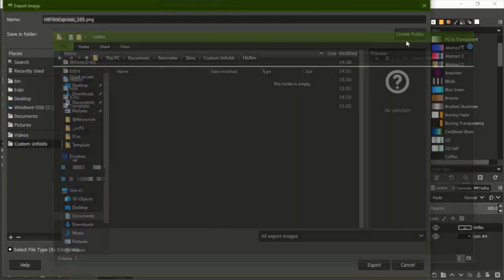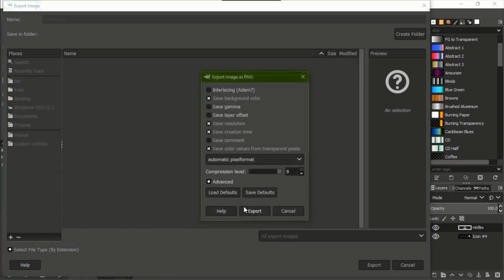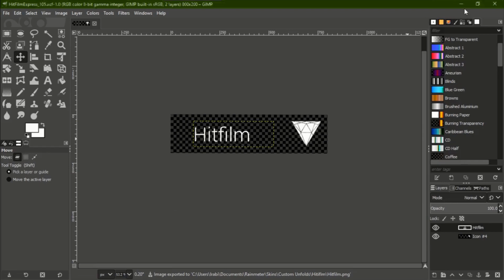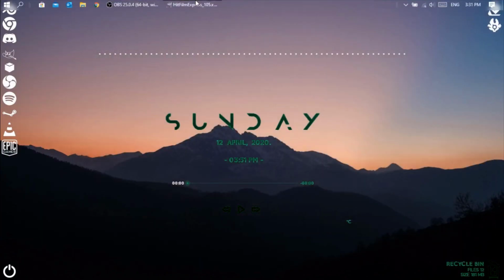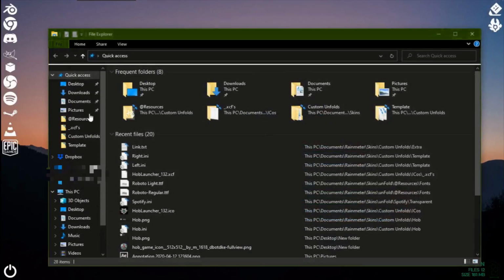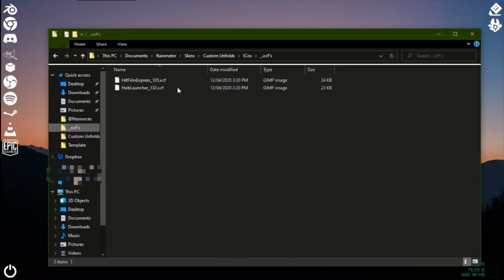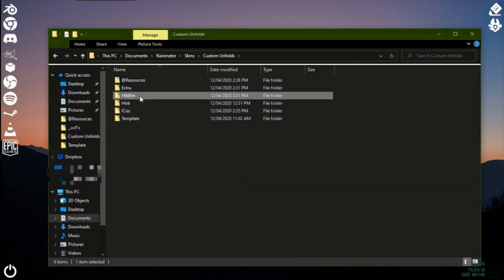This is where I'm going to save it. Film's probably the best name for it, nice and short. You want to make sure it's saved as a .png, all export images, and export. Now I'll keep that open because then I can edit it. Then just check it's recording, thankfully it is. You want to go to this Hit Film folder.